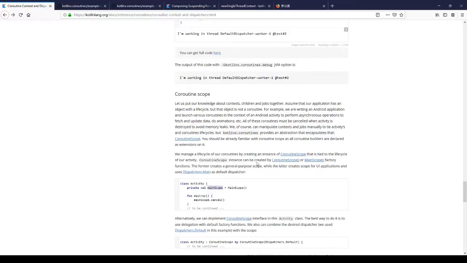A coroutine scope instance can be created by the coroutineScope or MainScope factory functions. I don't know what the difference between these is now. The former creates a general purpose scope, while the latter creates a scope for UI applications and uses Dispatchers.Main as a default dispatcher. That's why.